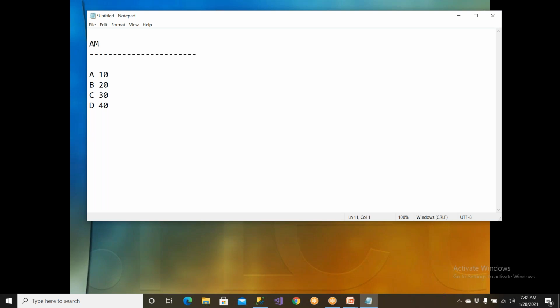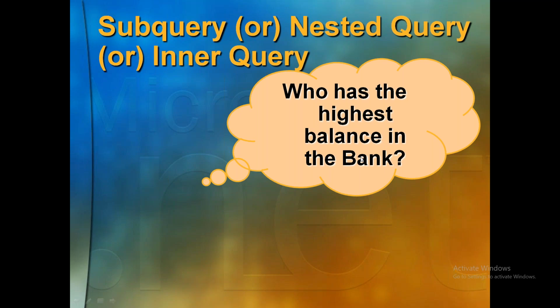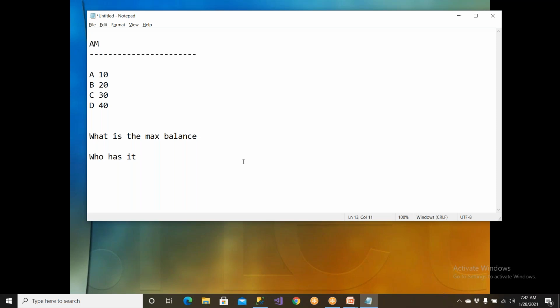If you see carefully, what is that? What is the max balance? And the second query, who has it? If you see carefully, see this. Who has the highest balance in the bank? If you read this query, it is not a single query at all. So this query itself is having two inner queries. So first you need to find out what is the max balance. The second query, who has it? Now you know how to write what is the max balance. So how to write? Select max of C balance from the account master table.